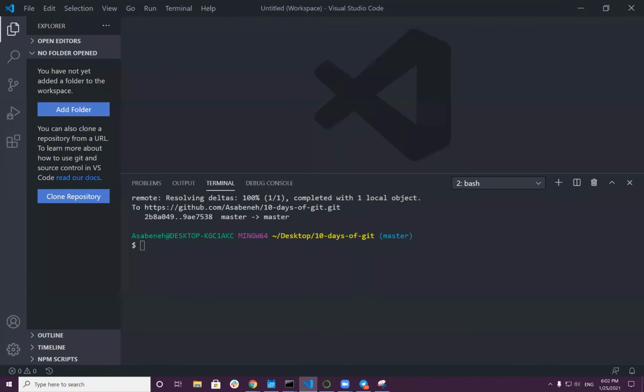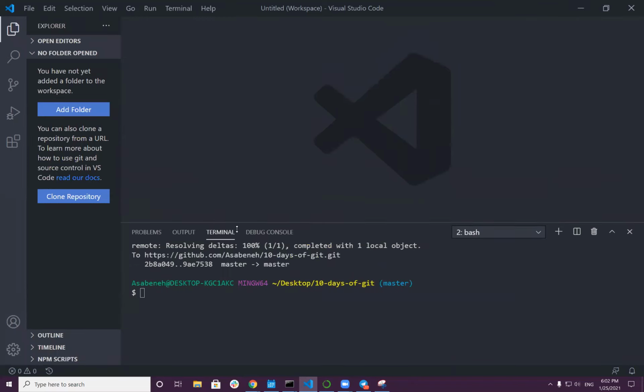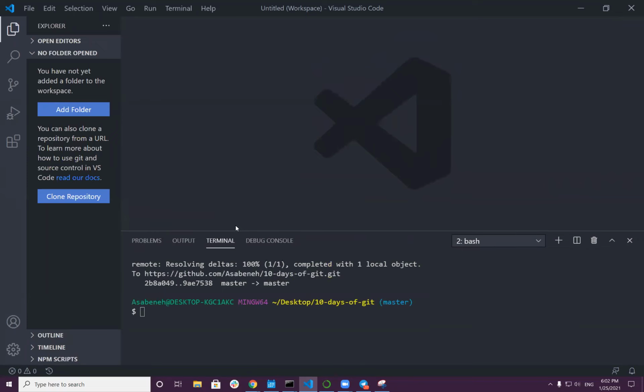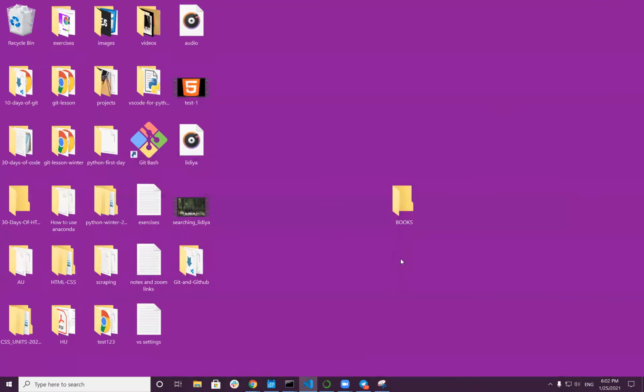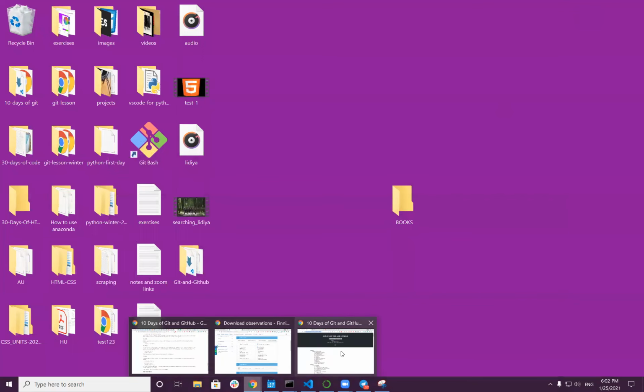Welcome everybody. Today is the third week of HTML and CSS. Last week we just learned the basics of command lines and Git and GitHub.